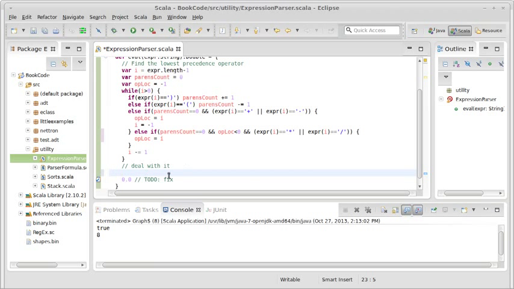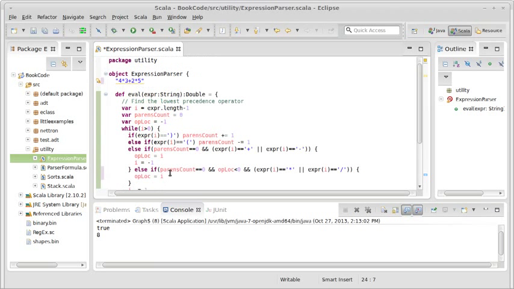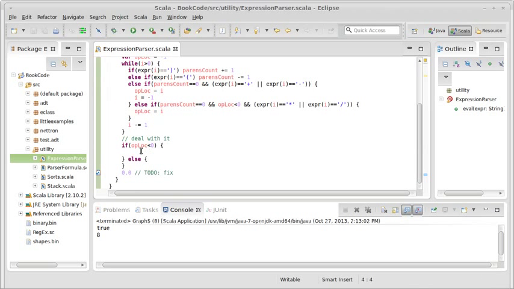Now I want to write the part where we deal with it. There are actually two possibilities. One, oploc is less than 0. That means there was no lowest precedence operator. Well, what can cause that? There are actually two possibilities here. One is that the string that we got is completely enclosed inside of parentheses. So, for example, if we take this string, it won't find any operator because everything is inside of the parentheses, and we only look at operators that are not inside of parentheses.